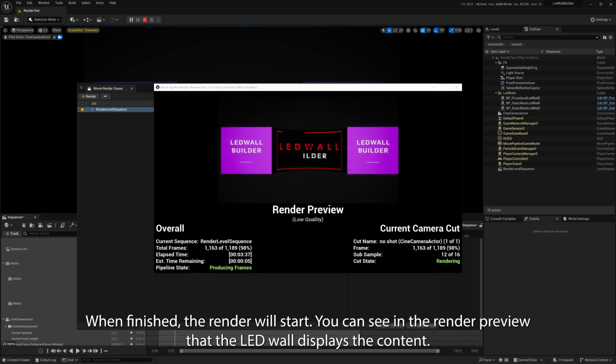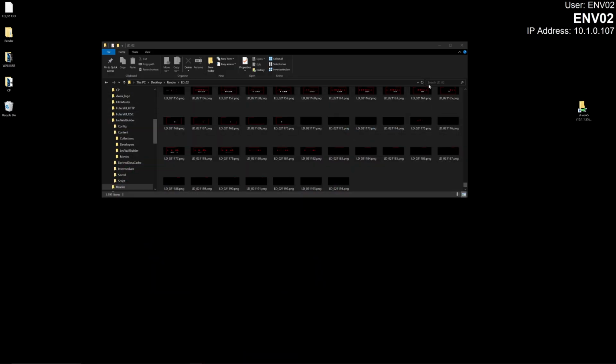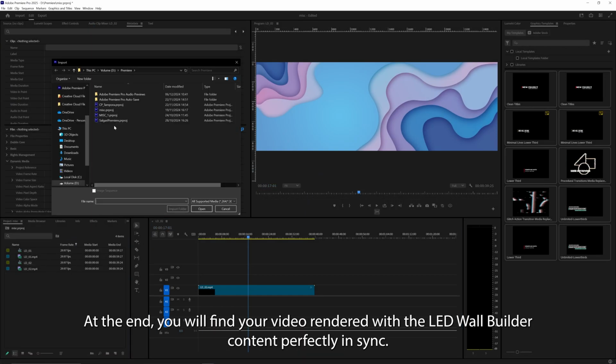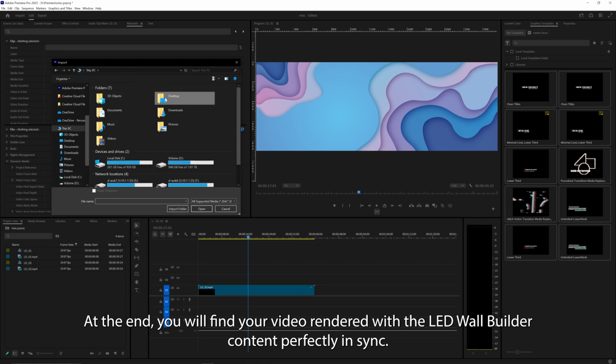You can see in the render preview that the LED wall displays the content. At the end, you will find your video rendered with the LEDWAL Builder content perfectly in sync.